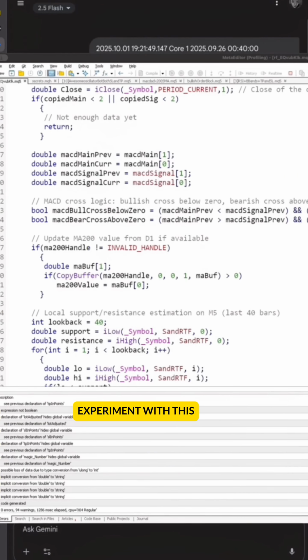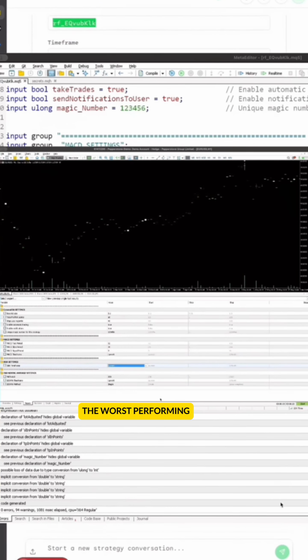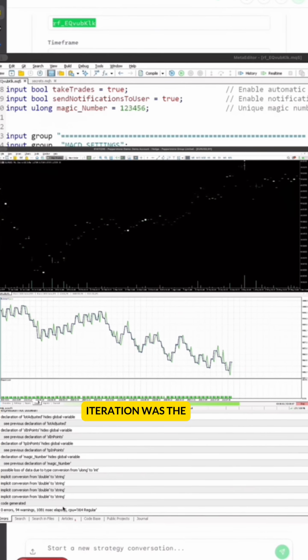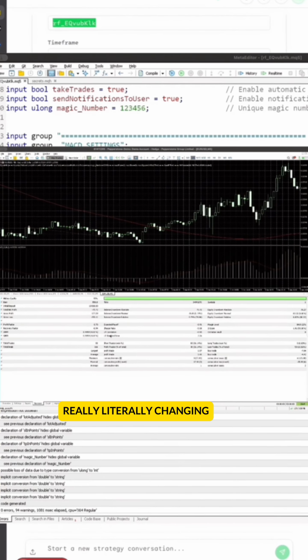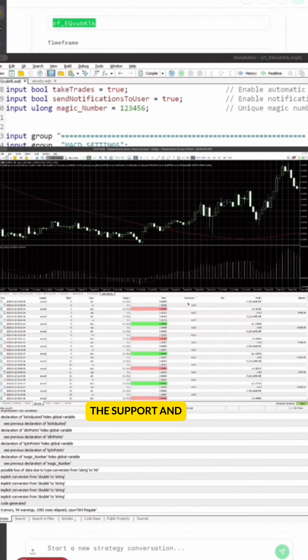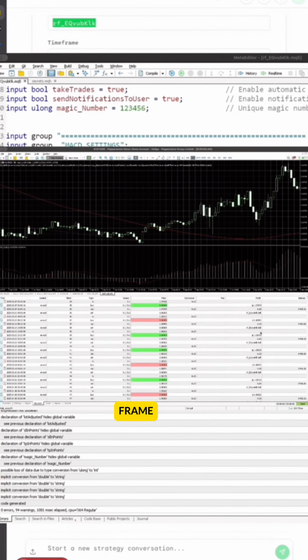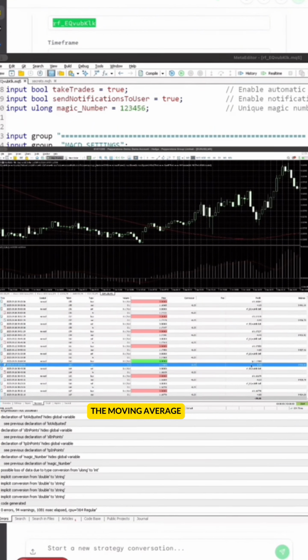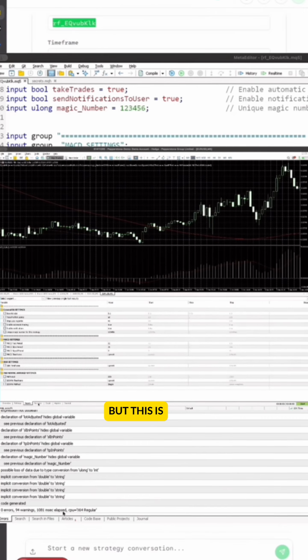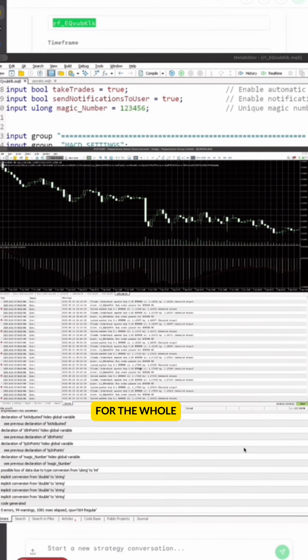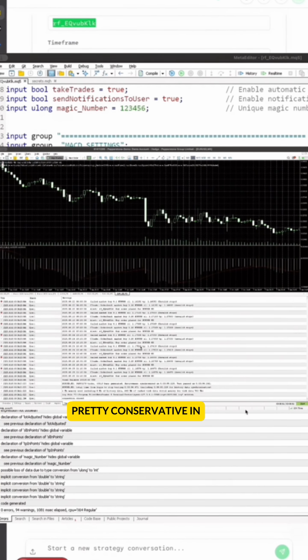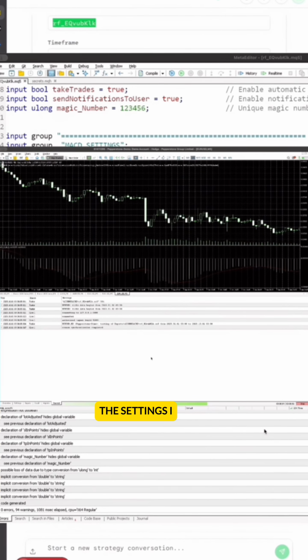So I did experiment with this a bit. The worst performing iteration was the one where I was just using everything as is without really changing anything. Like the support and resistance are on the same time frame, the MACD is the same time frame, the moving average is the same time frame. But this is the only one that I've seen made some good money. It's not good money, it's not much, considering this is a backtest for the whole year, but I was pretty conservative in the settings, so these are the settings I was using.